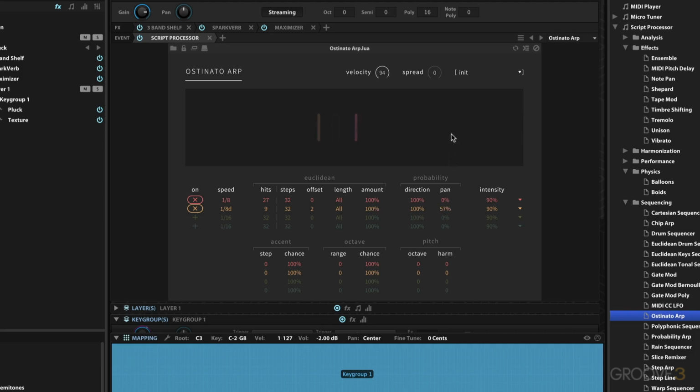And let's pan this one. Not all the way, but something like that to that side. And here we can add accents. So maybe I want, when this happens, every quarter note for it to be an accent. And then the percent of chance that it'll happen. Now here we can shift the octave, put it up an octave, and again, the chance that it's going to go up that octave. And then the pitch over here. And I can harmonize the note. And do something like that. So we hear these accents popping out.